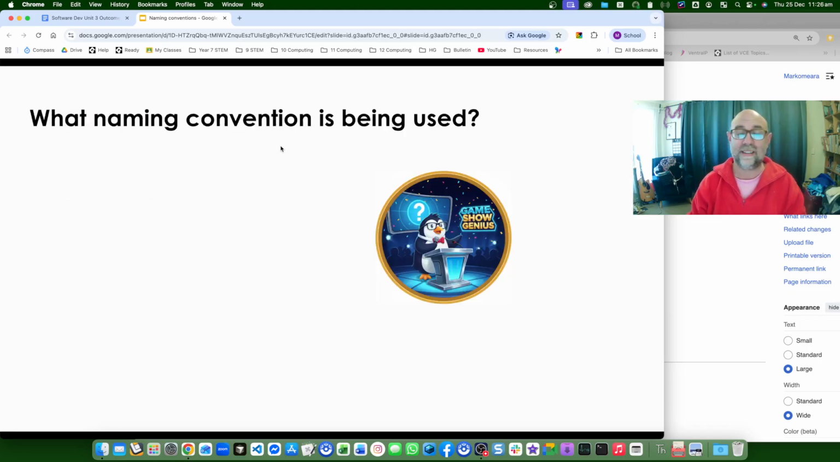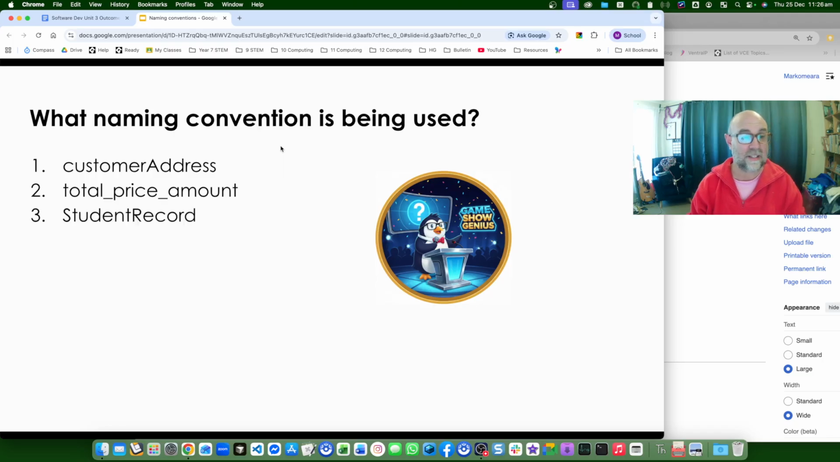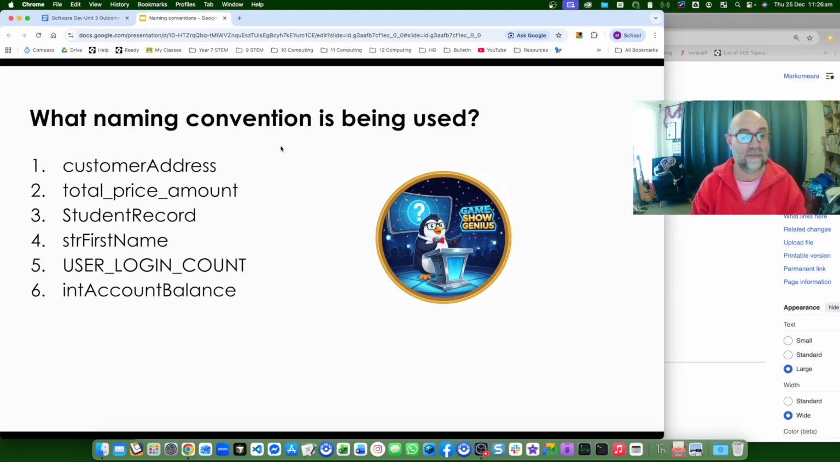So, this is part 1. This one's pretty easy. I'll stop after each one so you can lock it in your brain which one's being used. So which one is that? Well, that's camel case. Total price amount is snake case. Student record is Pascal case. String first name is Hungarian case. That is upper snake case. And that is Hungarian again because you can see the data type there at the start.